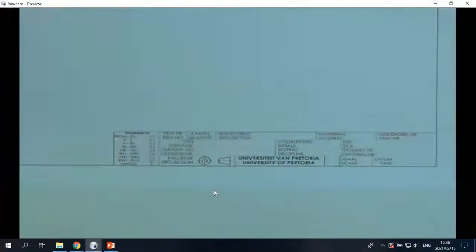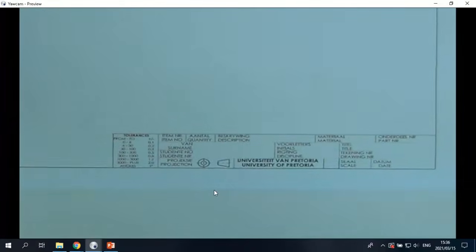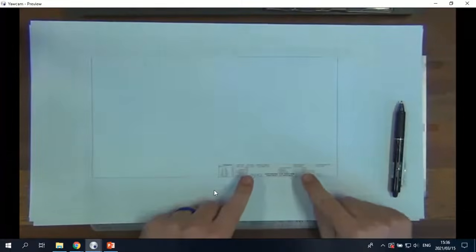So this is the UP title block. It's a paper with a little block at the bottom right hand side. The title block is used to allow you to show your details, like your student number or your surname, in.